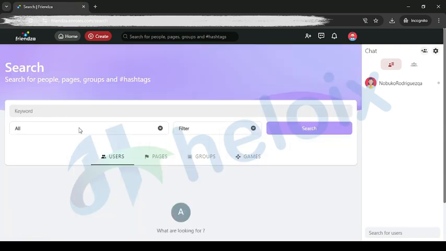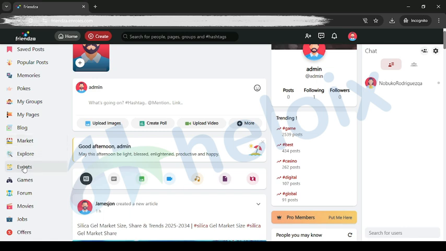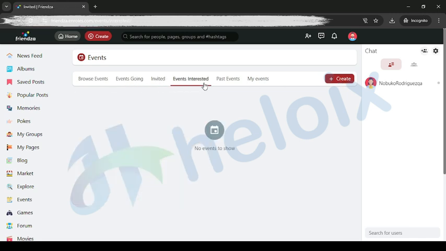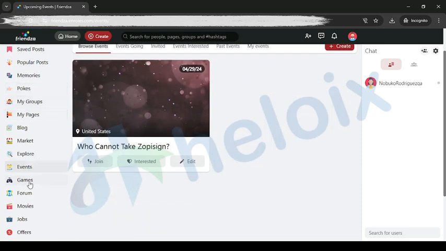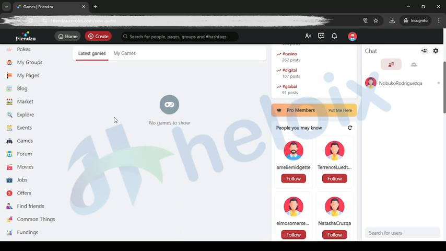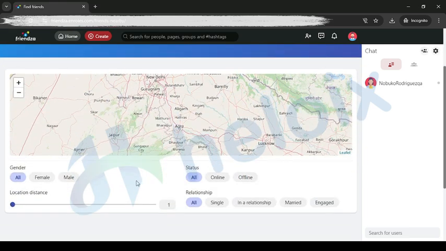Here they can search what they want to search, like user search, page search, group search, game search. Okay, after that we have the event option, so if any event is running, that data will come here. You can join, you can show interest, you can edit, you can create, or you can check how many events are going, invited, event interested, past events, you can check your events and all. After that the games, whatever games we have added in this, data will come here. After that we have forum, movies, jobs, offers. If the user wants to find, then they can find by filter.